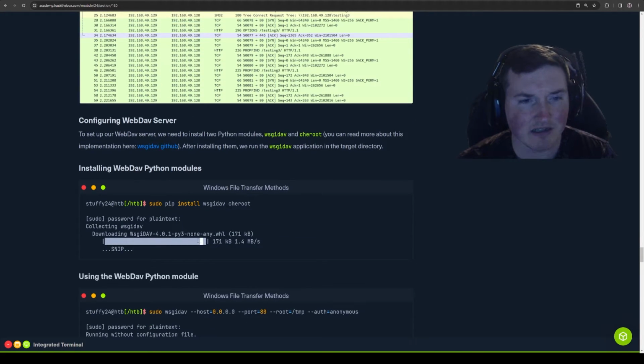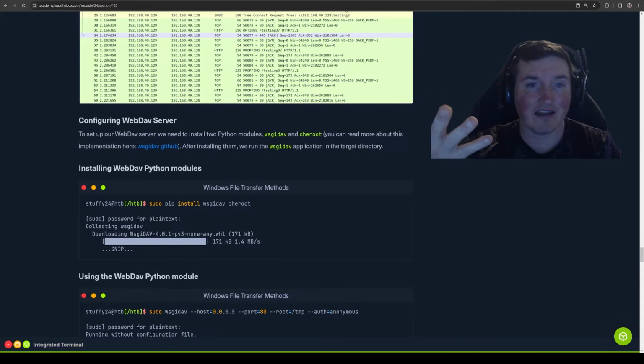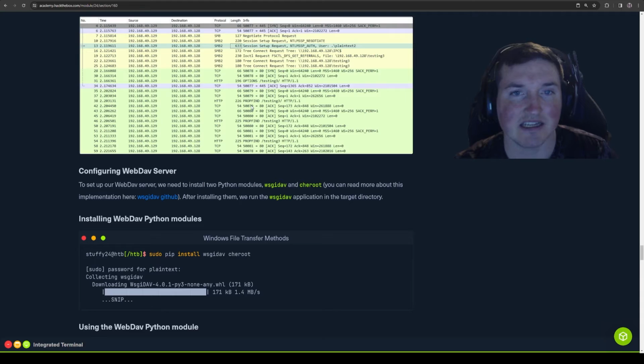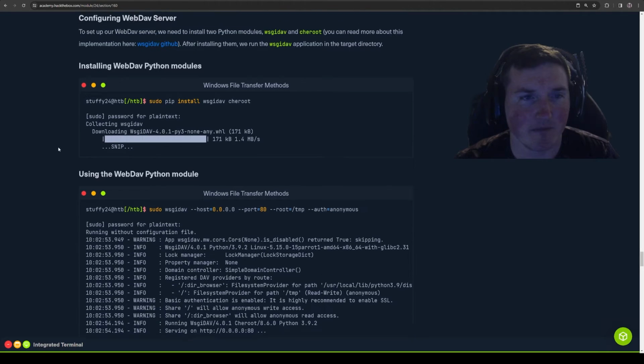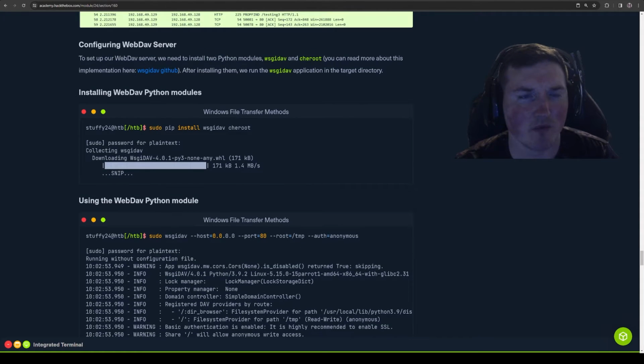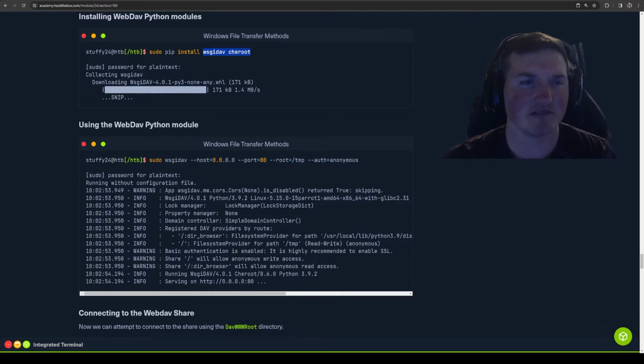Why is that interesting? Because you can actually use SMB, and guess what? As you can see in this packet capture, it switches over to HTTP. That's pretty interesting. All right, so now installing the WebDAV Python module. So we say sudo pip install wsgidav.